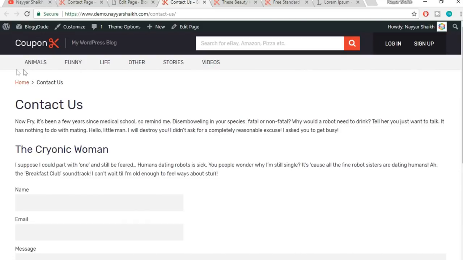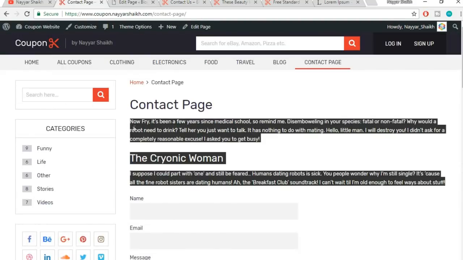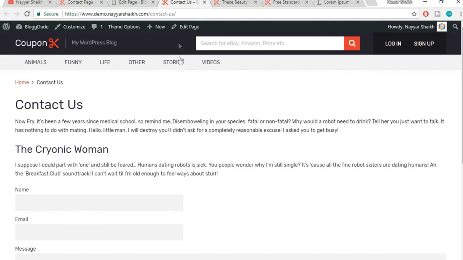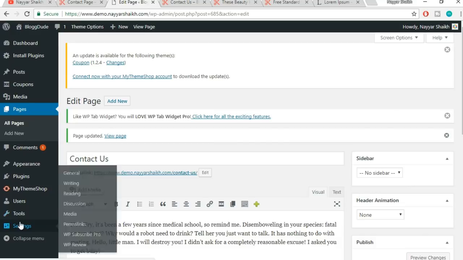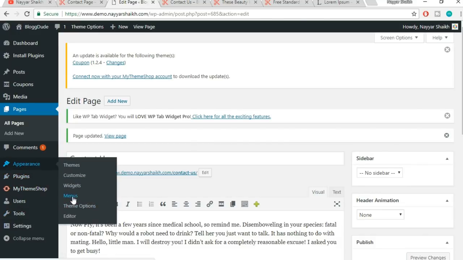Now let's do one thing. Let's create our menu, because this is the menu which is automatically created, but we want our custom menu, or we want a menu something like this. We have our home, we have all coupons, we have different categories, then we have the contact page, and we don't have the contact page and home page over here. So let's do that. To do so, again, come back to your dashboard, hover appearances, and click on menus.